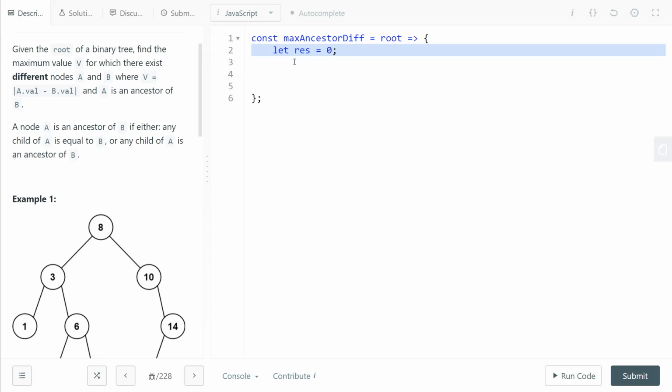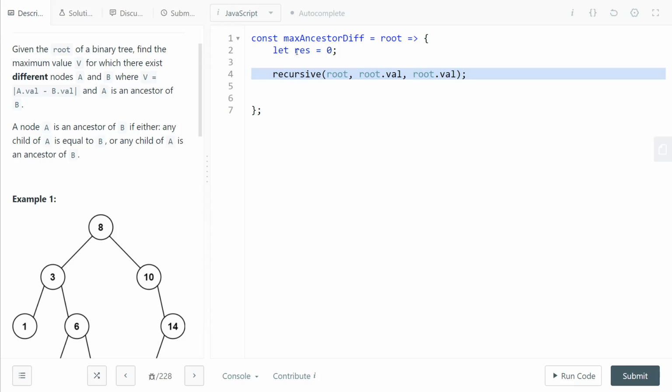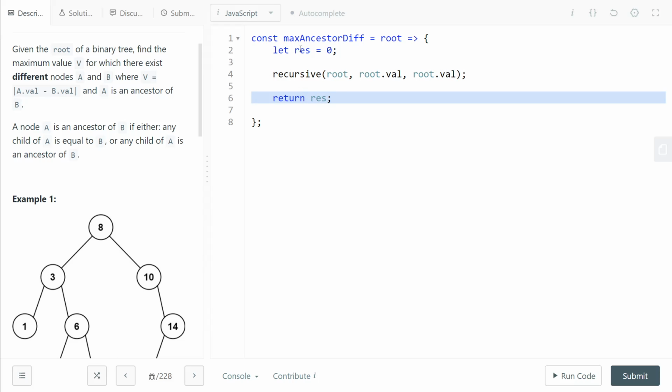We're going to have a result variable, which we update with a recursive function, which I'll explain later. And then at the end, we just return the result. This recursive function takes three parameters: the node that we're currently visiting, the minimum value that we've found so far, and the maximum value that we've found so far. I've initialized those with the root's value, but you can also initialize them with plus and minus infinity.